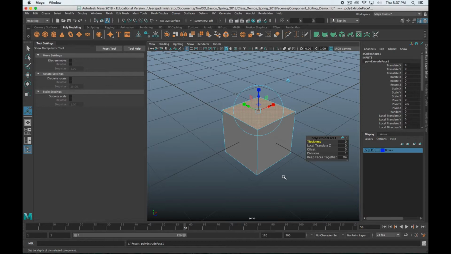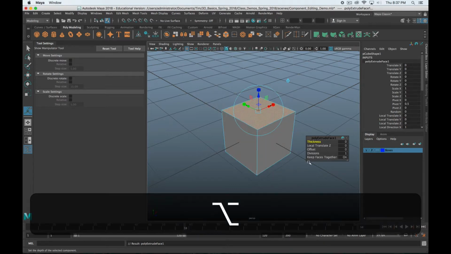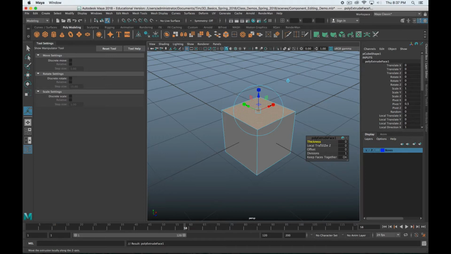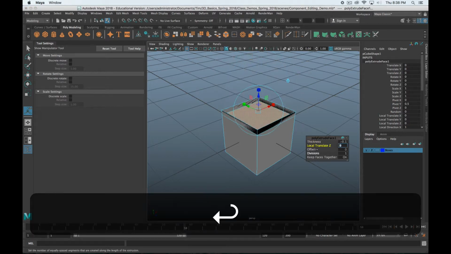Okay, now I've got some more options here. First, my manipulator changes, and it shows me a rotation option, moving and scaling all at once. And then I've got this little window here with a few more options. We have thickness. So if you hover over each of these words, you see the manipulator changes to like a left and right arrow. Middle click and drag, and you can see there's thickness. Oops, let me set that back to 0.